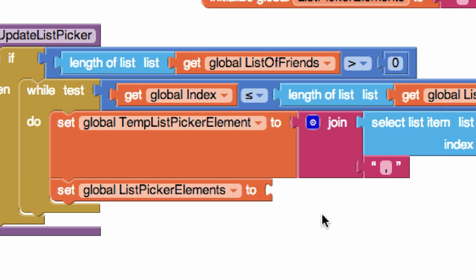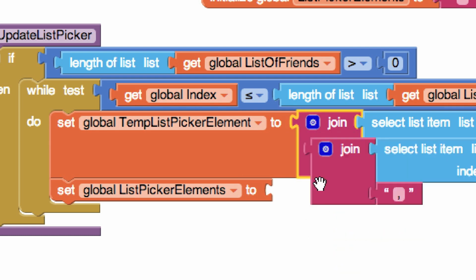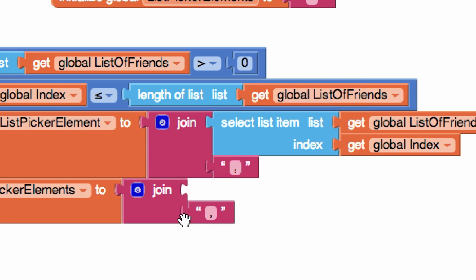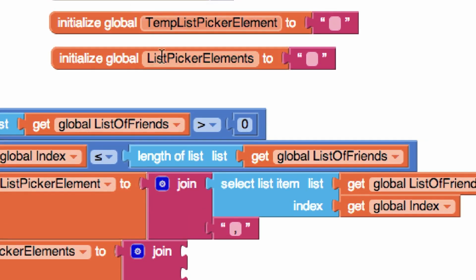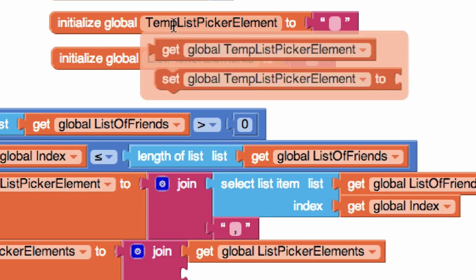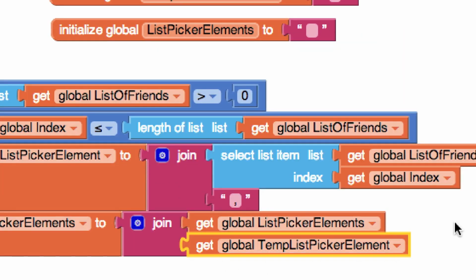And I'm going to need another join just to save time. I'm going to duplicate this. And then of course you can always go in here and just select these guys and say delete this way. Do whatever you want. And then I'm going to get my list picker element, this guy right here, which is going to start off with nothing in it. And then I want to add to it my temporary. So get this.